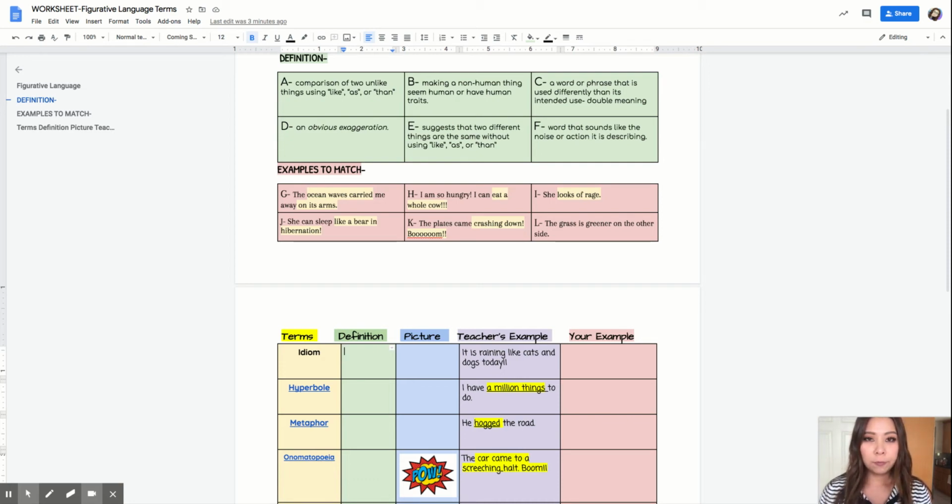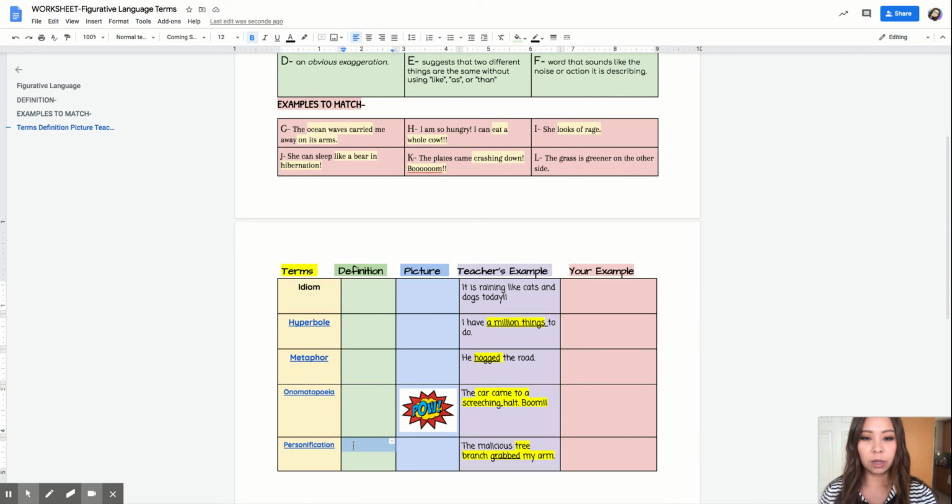So, for example, and this is not the correct answer, so don't try to use it. If I think the definition for the word idiom is E, I will go down here and type the letter E. That is all you have to do. Type the letter that matches each of these terms. You should have all of these filled out, a letter for each box. Okay?